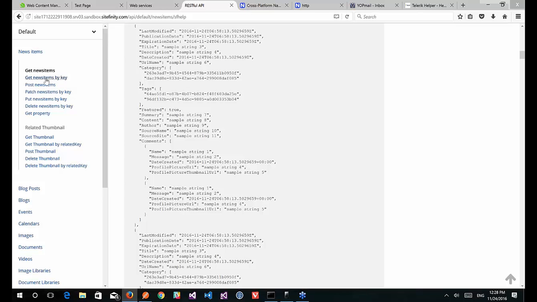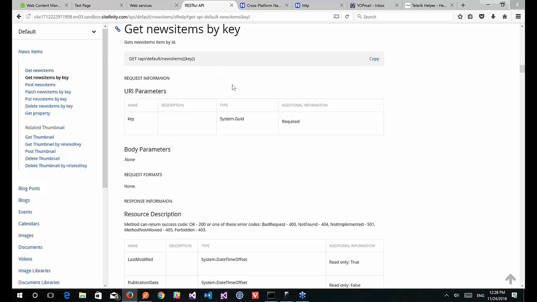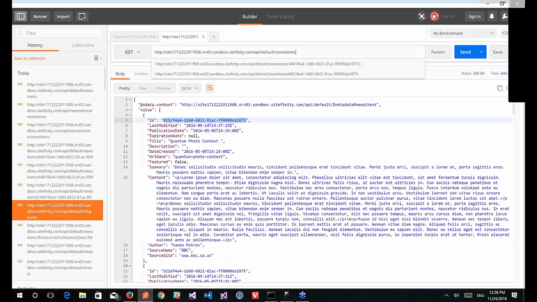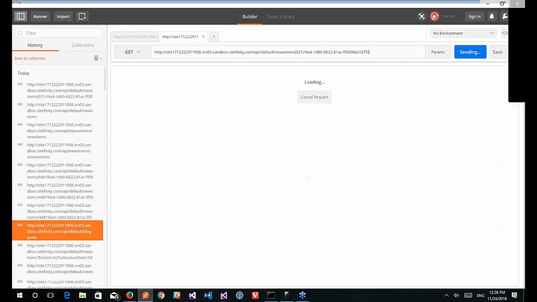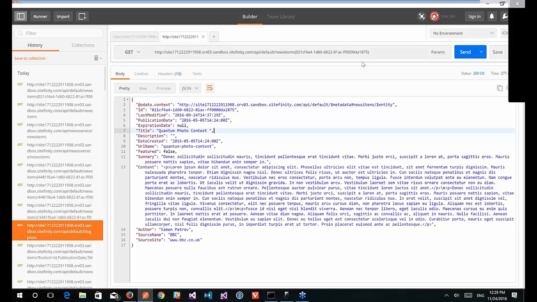And I can also do get news items by key. So let's do this. I'm going to copy this ID, and I will say news items ID this. So this is the OData protocol. I love the OData protocol very much because it's so much simpler to work with. There you go, we got a single item. If I want to show a single item, I got my single item, right? So we are kind of getting there.